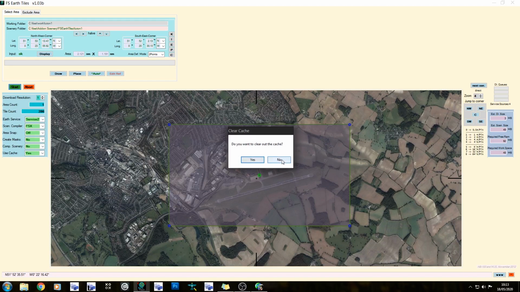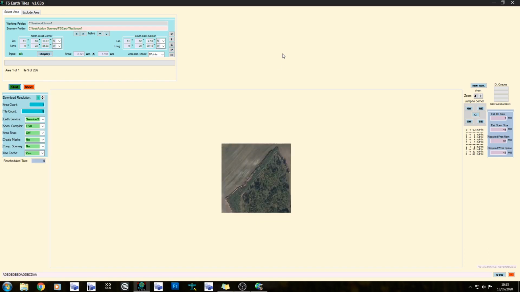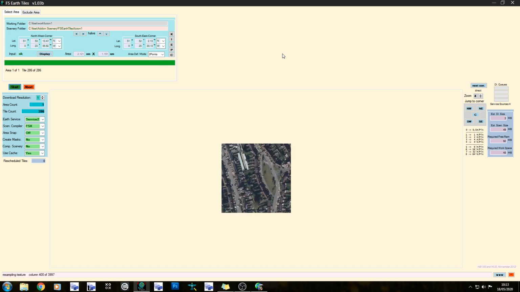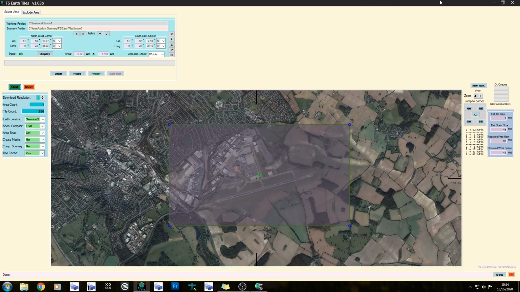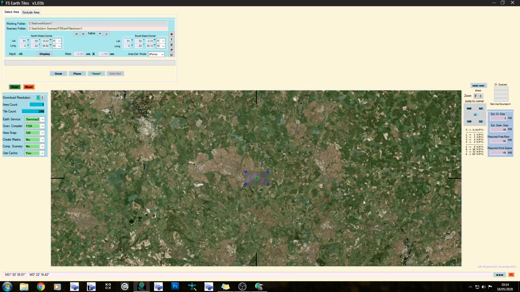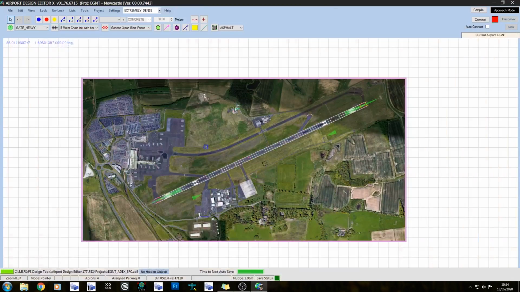Do you want to clear out the cache? It doesn't matter. And that will compile a series of images into one large image. Okay, that is done. So I compiled Newcastle in exactly the same way. I just did this to show you how to do it. I just went to Newcastle, drew around it, made sure all of these were correct, changed my folder names, and clicked Start. Okay? So that's how I got this image.